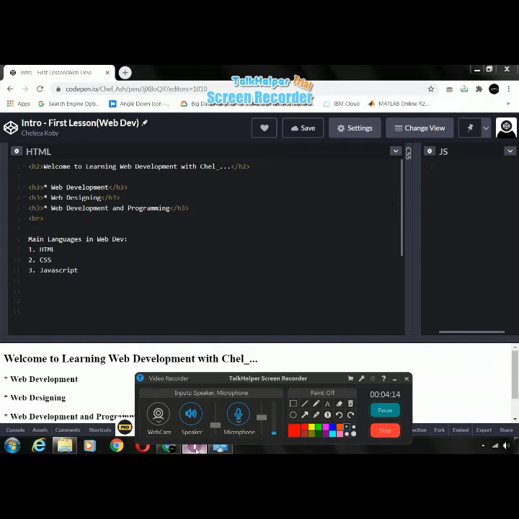I keep on saying tags because, let me just tell you, all this stuff you can see enclosing the words, you can see my "welcome to learning web dev with Shell", I enclosed it inside this stuff here, and those things are called tags. That's the main building block of the HTML markup language. So that's pretty much what HTML is. It defines the main structure of how a web page would render.